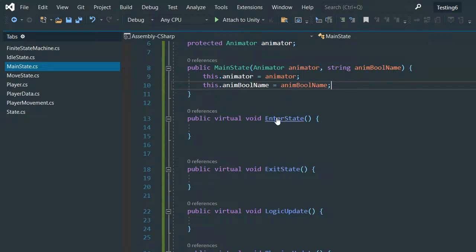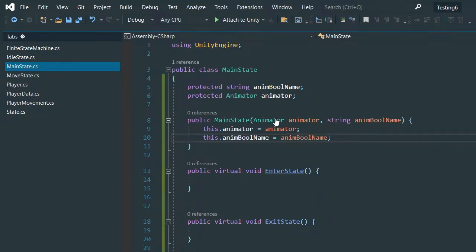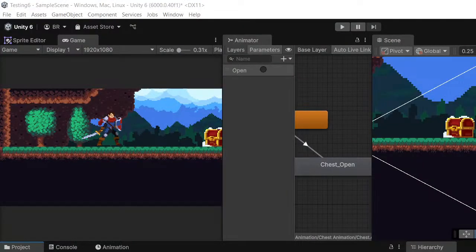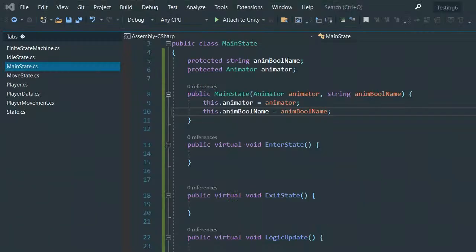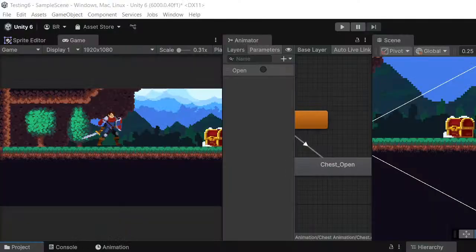So we're going to press Control S on our keyboard to save our script, and we're going to create other scripts. Let's save our script and head over to Unity. It's taking a little bit longer.